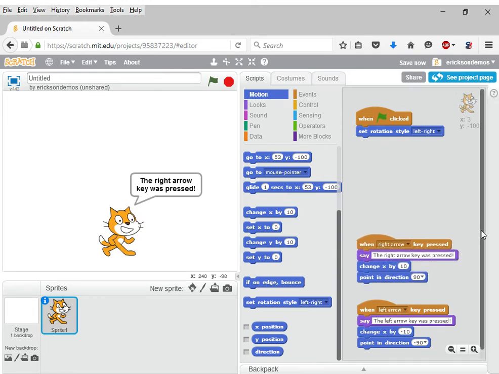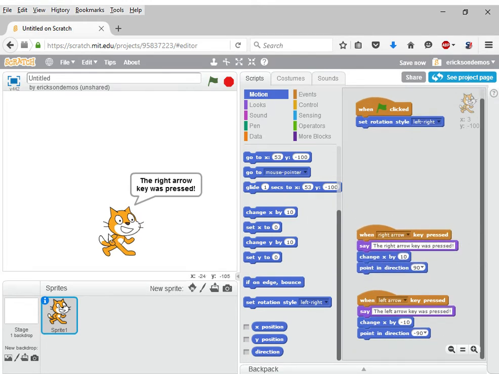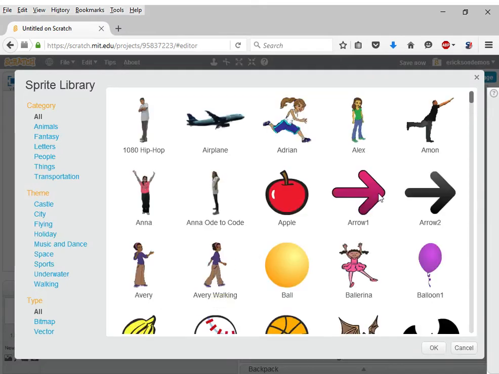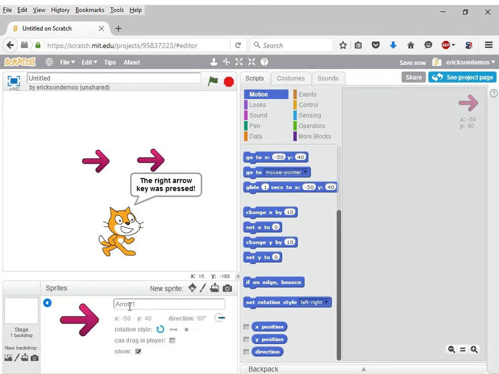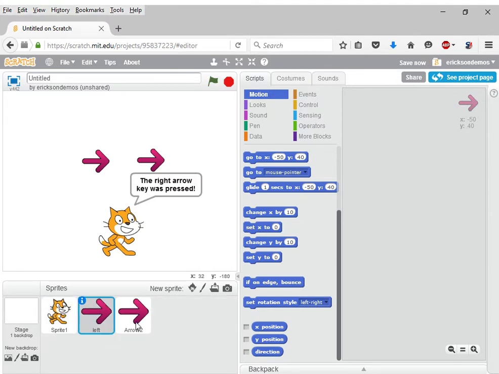Next, let's use some additional sprites and some messages so that we can move the cat back and forth using not only arrow keys but clicking on other sprites as well. So let's add two new sprites. We'll add two arrows. So this arrow will be our arrow on the left-hand side. So we can name that so that we can track it properly. And then this arrow could be our arrow on the right-hand side.